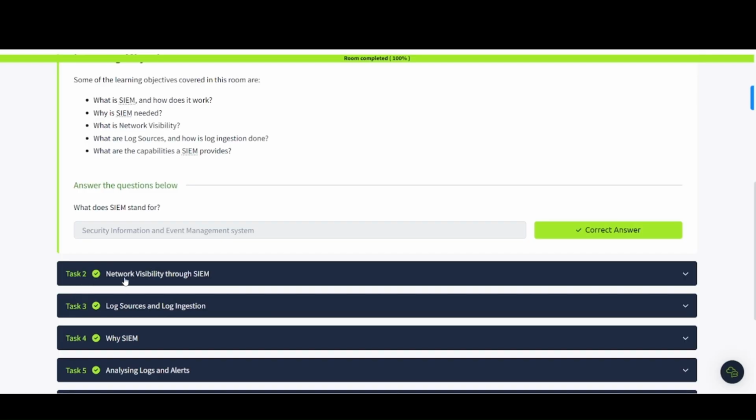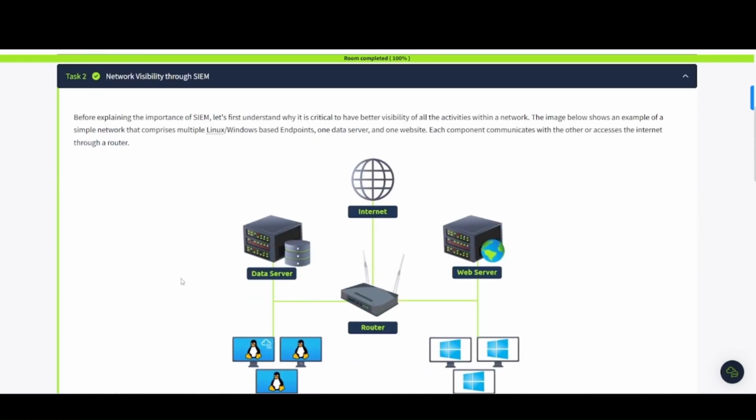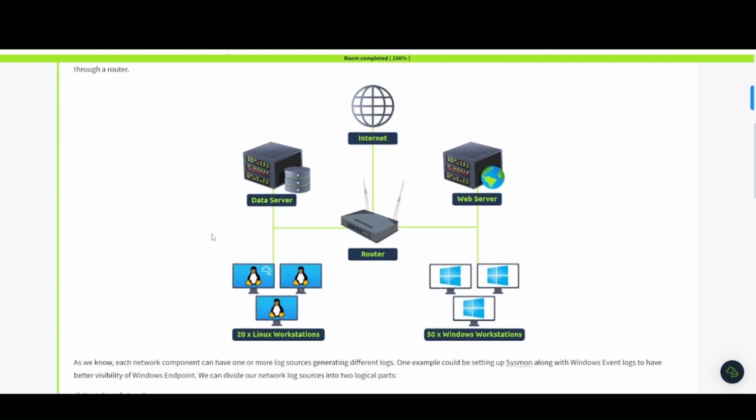All right, task number 2, network visibility through SIEM. Before explaining the importance of SIEM, let's first understand why it is critical to have better visibility of all the activities within a network. The image below shows an example of a simple network that comprises multiple Linux and Windows-based endpoints, one data center, and one website. Each component communicates with the other and accesses the internet through a router. You can see in this graphic what they are talking about.